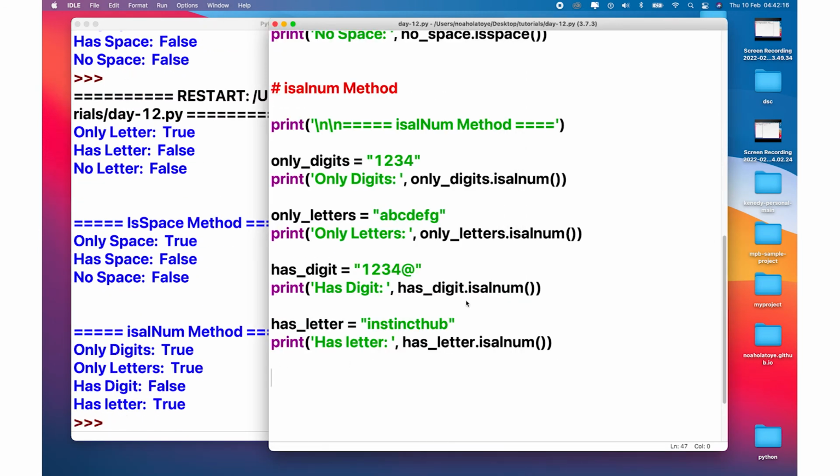Now let's compare what we have. So we're checking isalnum. Let's see what that really means. When you're considering isalnum, you're checking if the string value is only composed of digits or letters. In other words, you're trying to check if the string contains only numbers or only letters. Now let's see how this works.